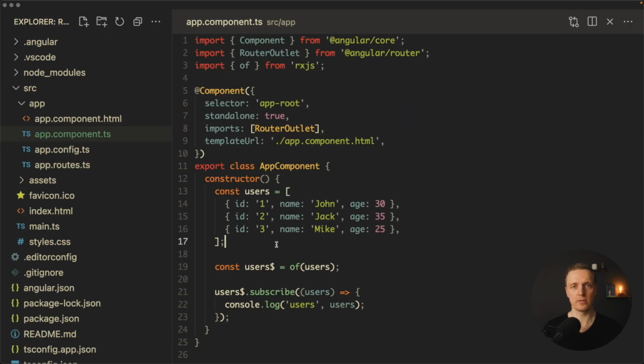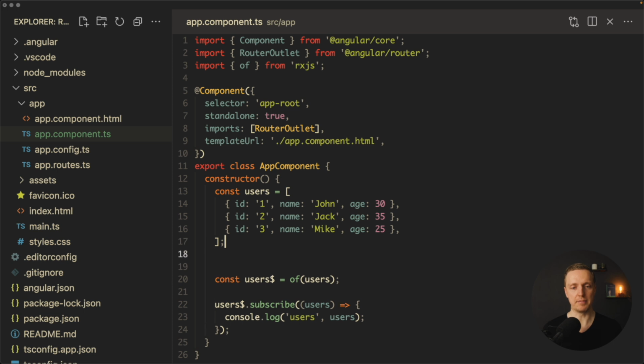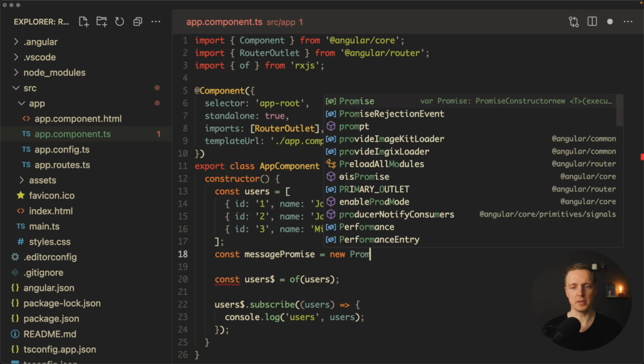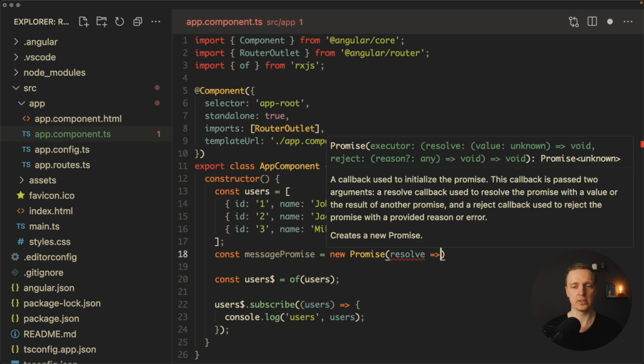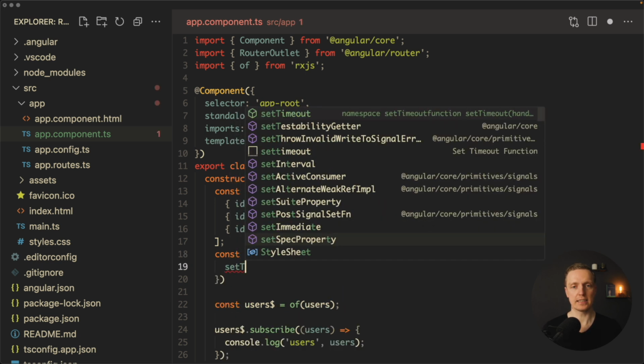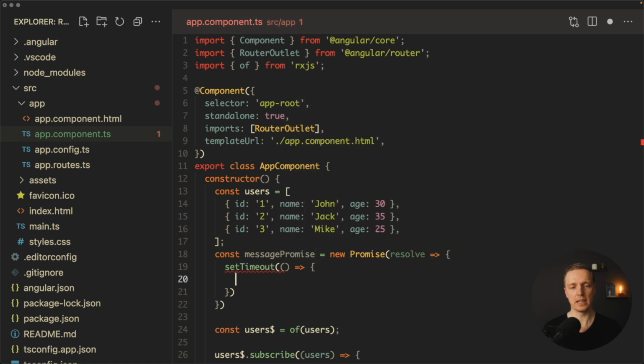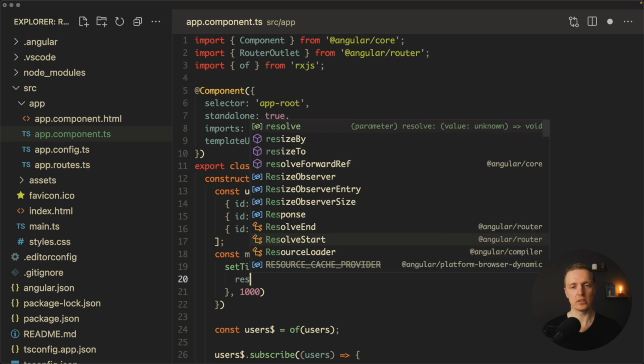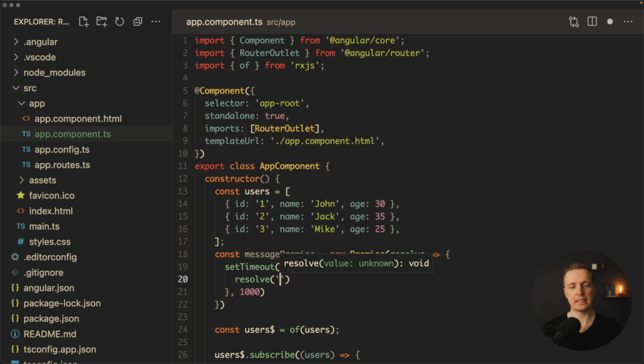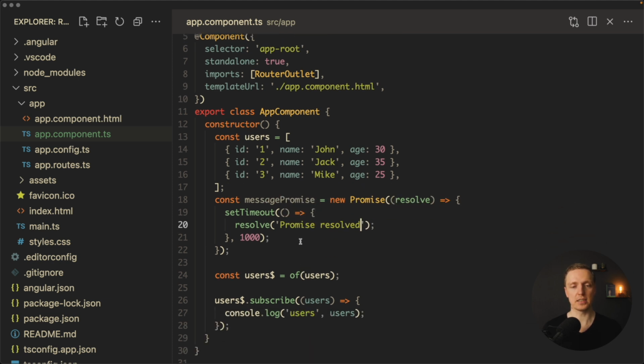So this is how we can convert plain JavaScript data to our stream, but we can do more. What if we have a promise to work with our API? So let's create here a message promise, and I want to call new Promise in order to create a real promise with a resolve function. And here let's write setTimeout because we want to call our promise, for example, after 1 second. And after 1 second we want to resolve it, so we're calling the resolve function and provide a message inside, for example, promise resolved. So this is the typical promise, how we are creating them.